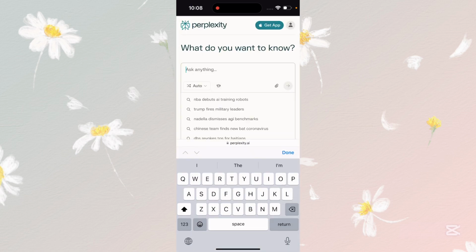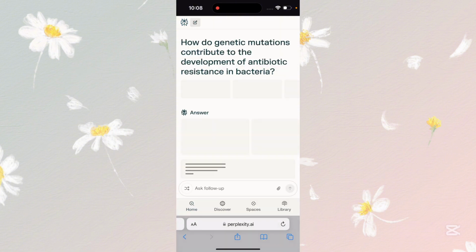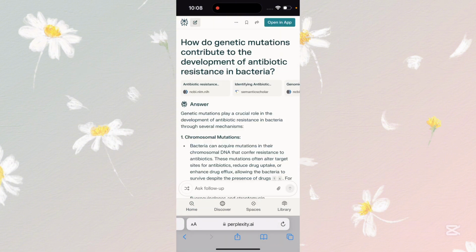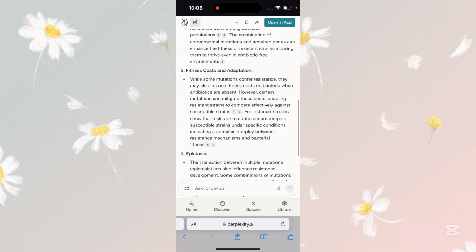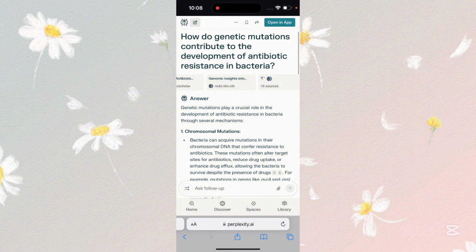Now I'm pasting that here. Now here you can see that with academic you get different sources, and this time the answer is much better and deeper. Indeed, this academic feature does have some effect on the research.